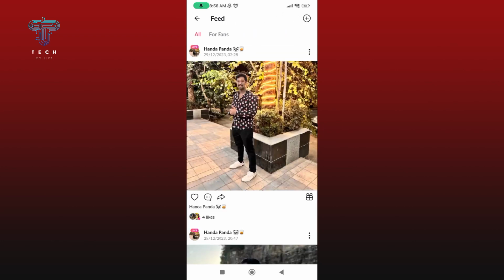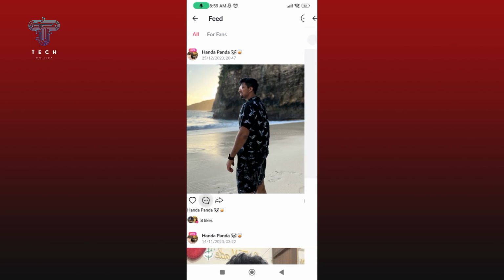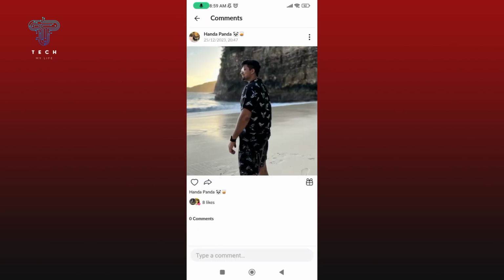Now select the post that you'd like to comment on. Then tap on the comment icon. At the bottom of your screen, you'll be able to see a comment bar. Tap on it.